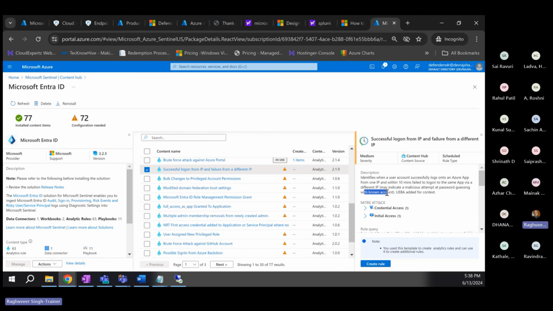So I am a privileged user. I'm logged into Azure Portal, and within 10 minutes, my account is getting used to log in to Azure Portal from a different IP address, probably from a different country. Then this will trigger an alert, and this will be enabled by UEBA added for context. So this will go into the UEBA also, user and entity behavior analytics.